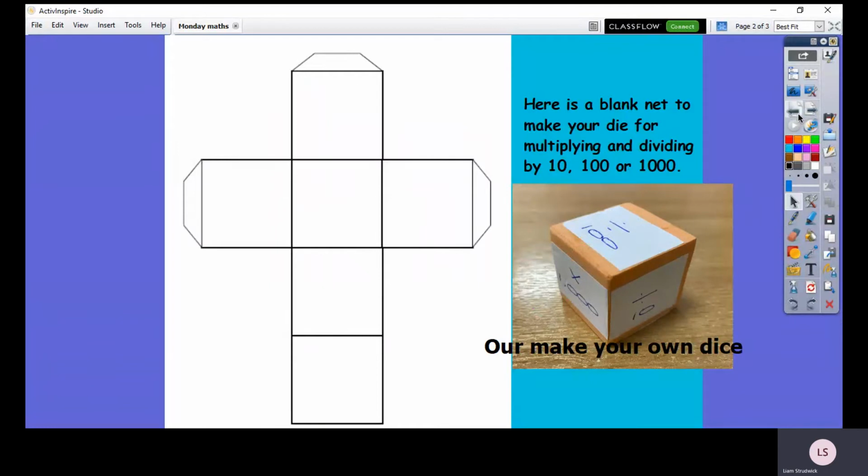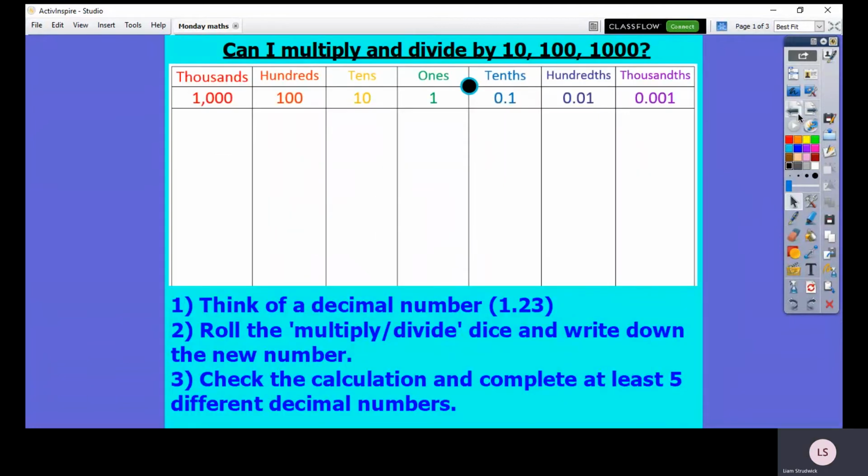Once you've made that, you can then have a go at creating your own questions. So as you can see, I want you to think of a decimal. And as you think of that decimal, I'm going to use the example that I've put here. So you might have 1.23. So I'm going to write that on here. So I've got 1 one, 2 tenths, and 3 hundredths. And then I can put my decimal point in as well on the line. And then I'm going to roll the dice.